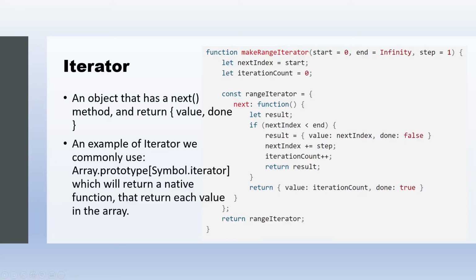For example, the iterator we commonly use, you can find that out by typing Array.prototype and then targeting the Symbol.iterator key, and it will return a native function. And this function, you can't see it in the browser, but in the documentation, what this iterator does is basically return each value in the array. That's why when we're working with arrays and things like spread operators or destructuring assignment, it will basically use this iterator to work with each value inside of the array.